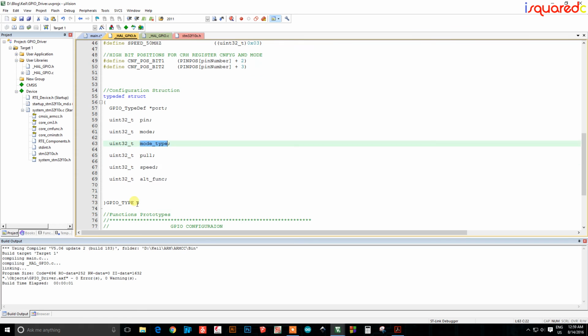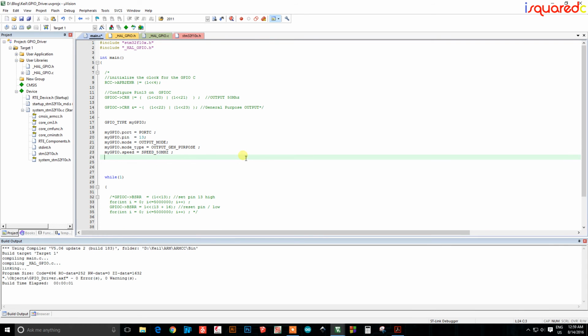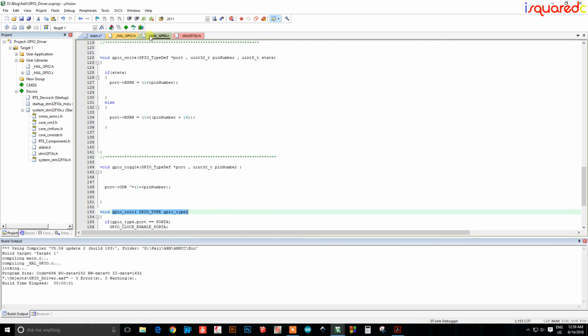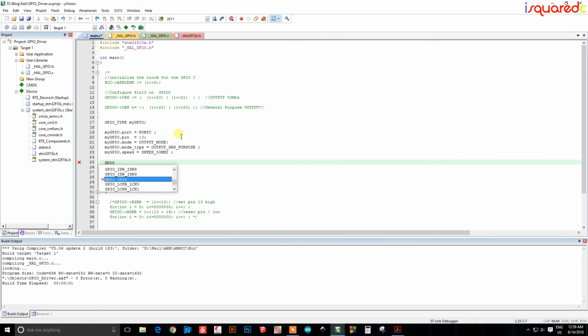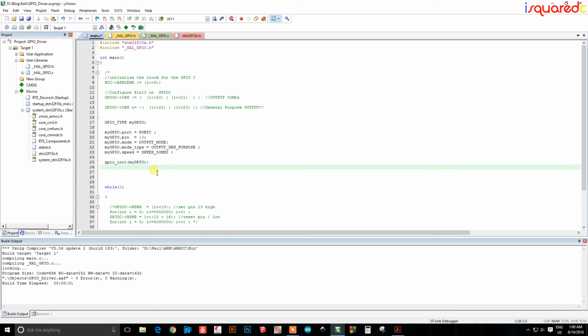What else? We have mode, speed, alternate function. Nope, I'm not using any alternate function. So that's it. Now I can call the init function, which honestly I forgot what it's called. GPIO init. So now I can call the GPIO init function, which is right there. It takes the GPIO type, which is basically this type right here. I'm going to pass my GPIO to this GPIO init, so it's going to take all those settings that I set and use them and do what it's got to do.